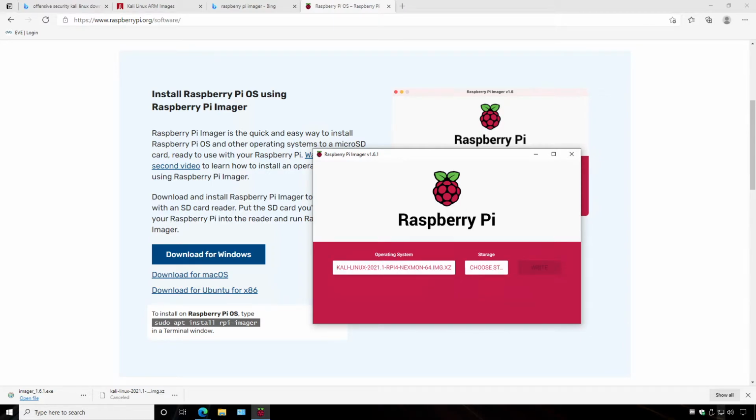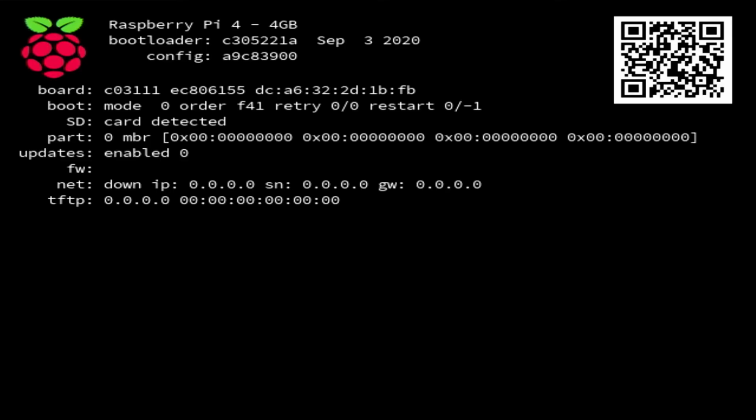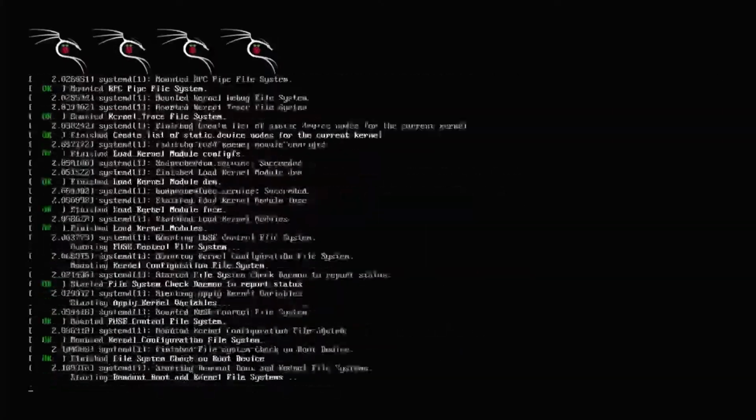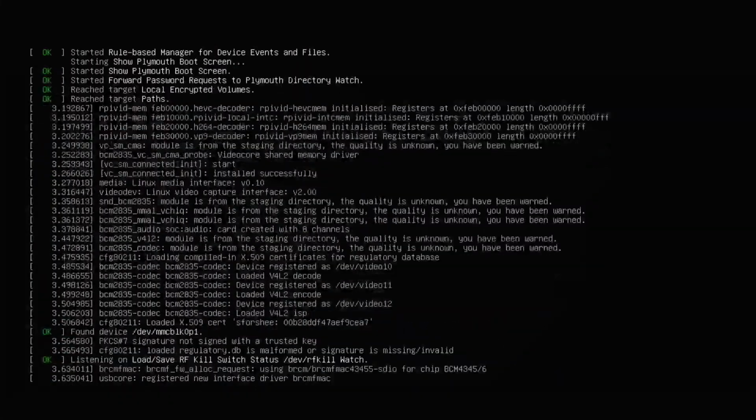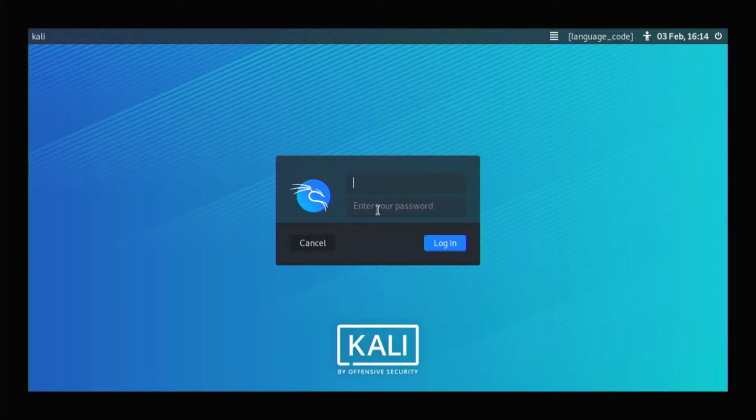Once the writing is done, you can unplug the SD card and put it in the Raspberry Pi and connect to the power. Okay, I connected it to the power, and let's see what's going to happen. Okay, as you can see, we are booted into Kali Linux, and let's go ahead and enter the default username and password, which is kali and kali.